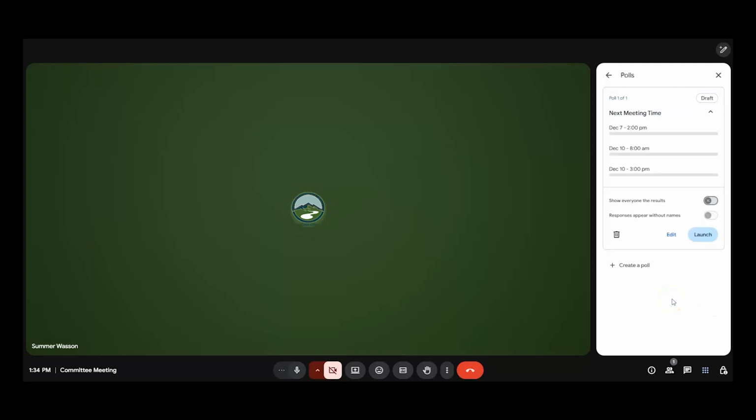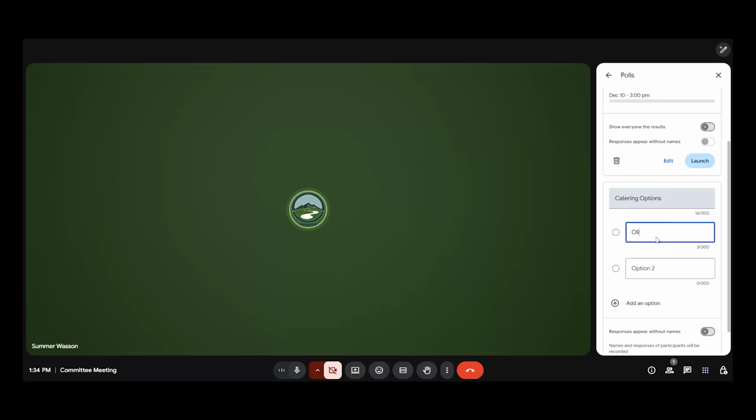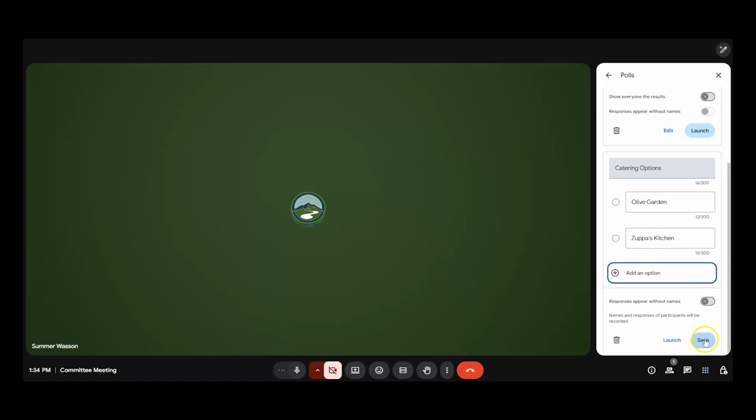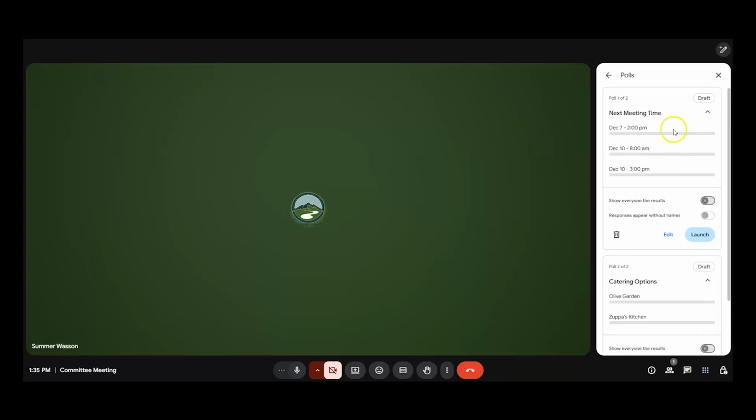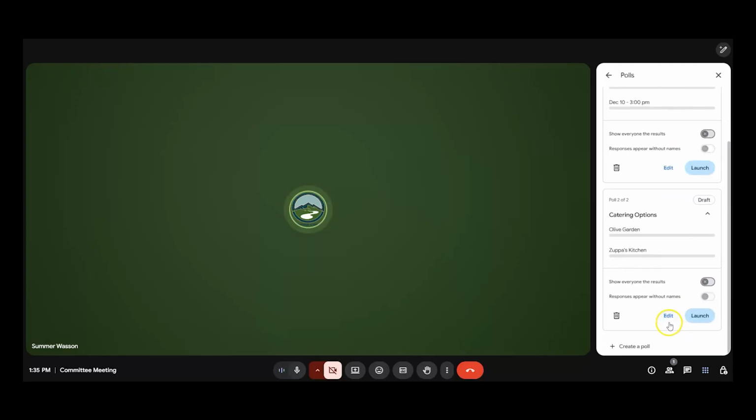I can create many polls. So if I want to create another poll, let's say we are going to have lunch catered in at a future meeting, I'm just going to say catering options, and I'm going to choose Olive Garden and Zupa's Kitchen, and yeah, so you get the gist of it. So I now have 2 polls available. They're currently in a draft state, and they're ready to go.